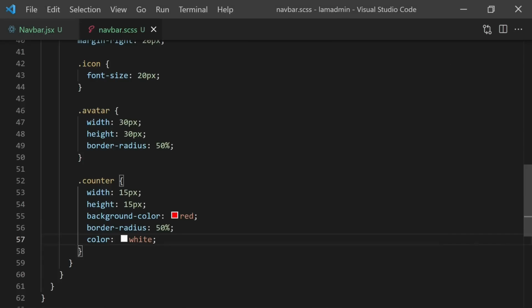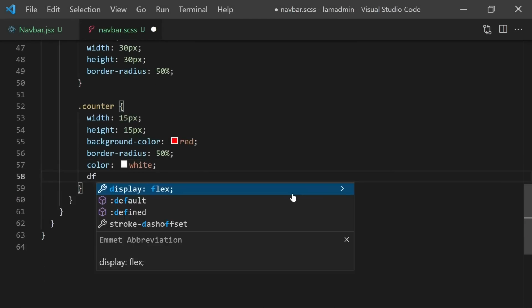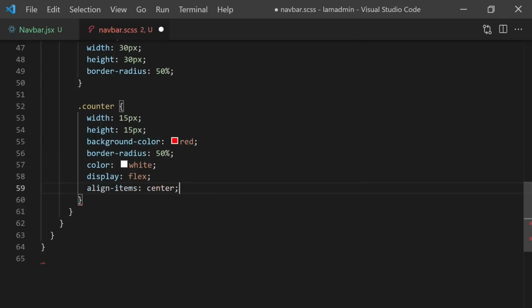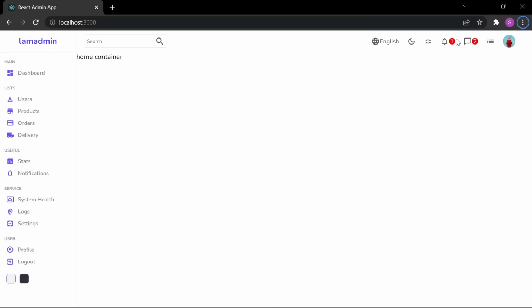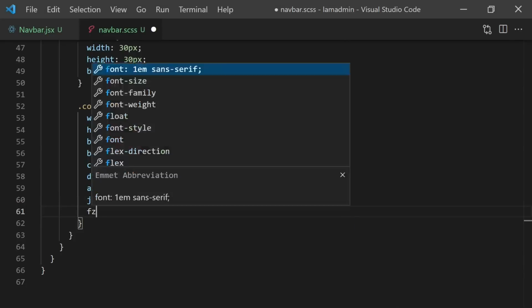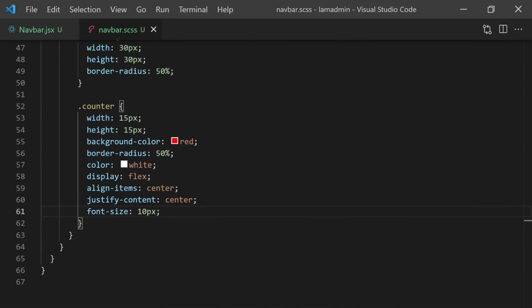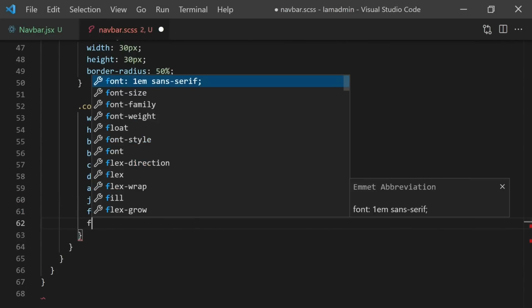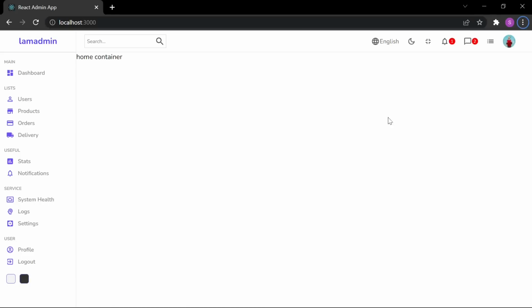Of course, we can center them. You know what we are gonna do. Align item center, justify content center, and we are gonna center them vertically and horizontally. But those numbers are really big. Let's say font size 10 and font weight maybe bold. Okay, perfect. But how I'm gonna move those here?